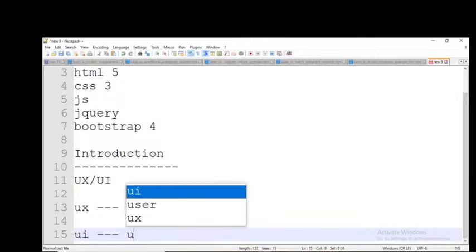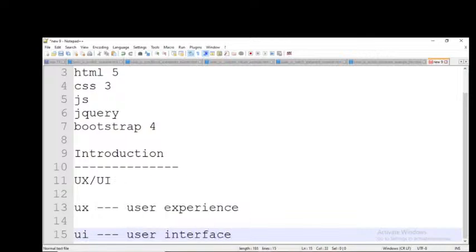Then UI stands for user interface. They both are different. They are not the same. But UI depends upon UX only. They have a relation, like you and your brother. You both have a very strong relation, but you both are finally two individual persons. Right, everybody? Or like you and your father also. However, you both are two individual people. Like that, UX and UI also. They have a relation, but both are different.